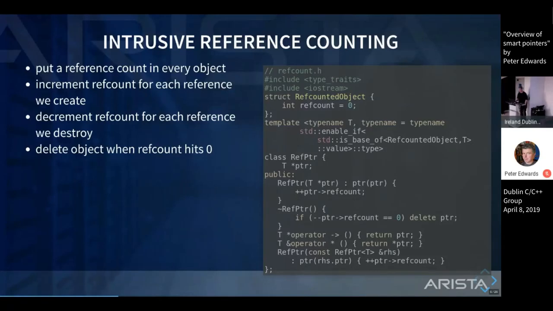Okay, so this is the worst piece of template code I have here, sorry. So what we do is we start off with a base object, which is going to be the superclass for each thing that we want to ref count. The template magic is just to basically make sure that we can't use this for anything other than ref counted objects. And we have our normal kind of pointer dereferencing and member access operators overloaded as we did before.